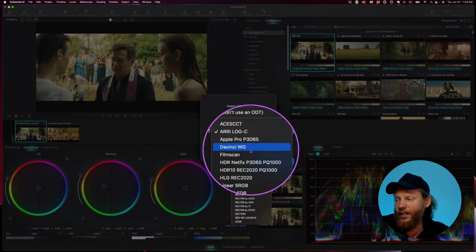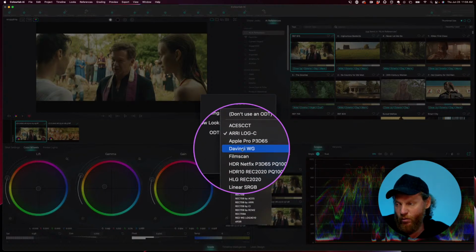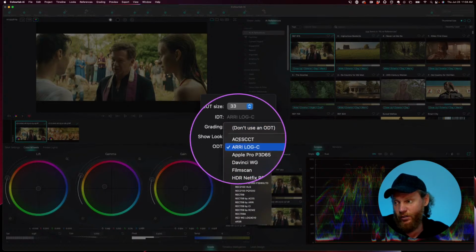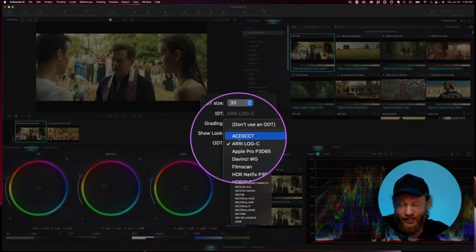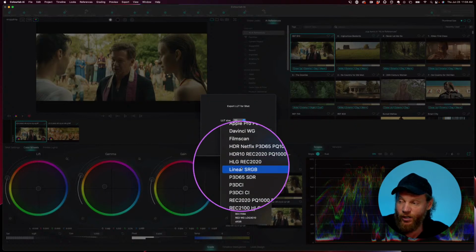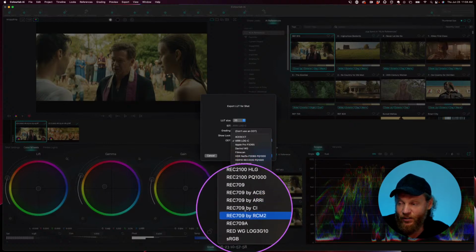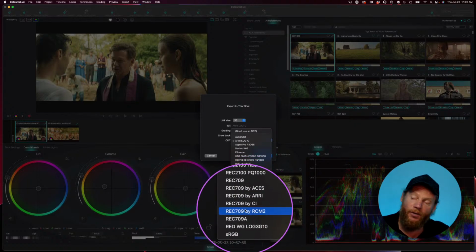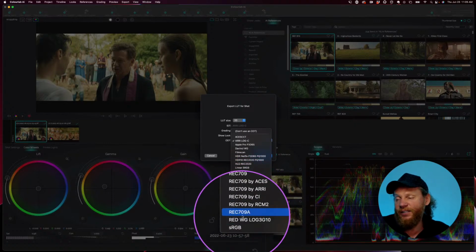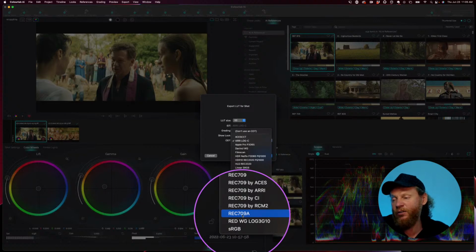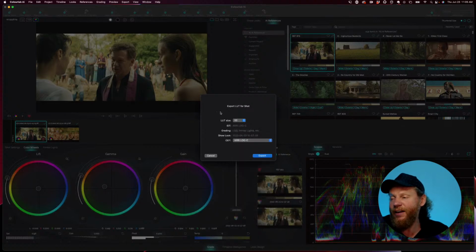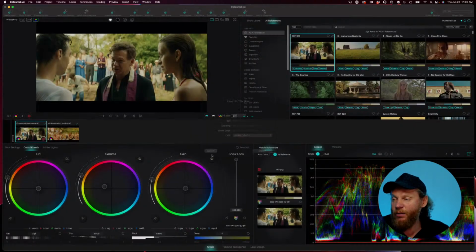You can export to DaVinci Wide Gamut. You can even export it to ACES CCT. You can say make this LUT work for ACES CCT. You have different versions of Rec 709. RCM2 is if you're going to be using DaVinci's color management. 709 is for Apple devices, and so on. So you really have everything available here for you.